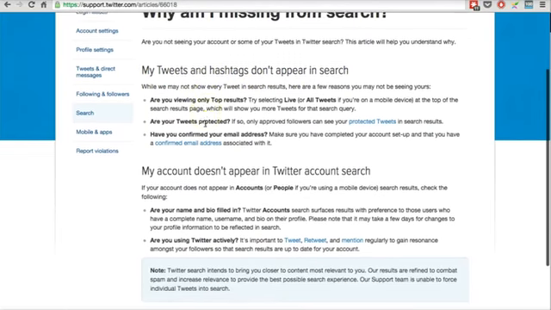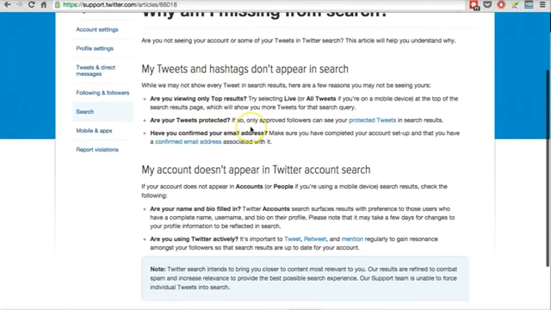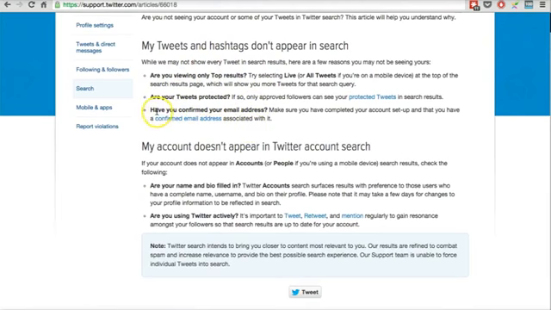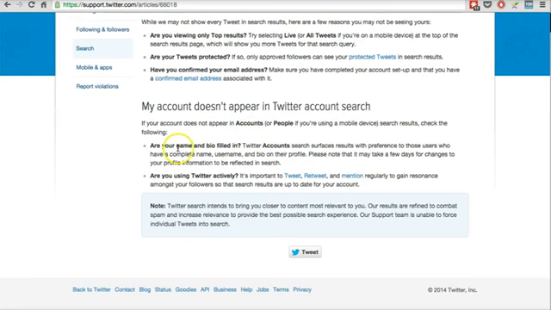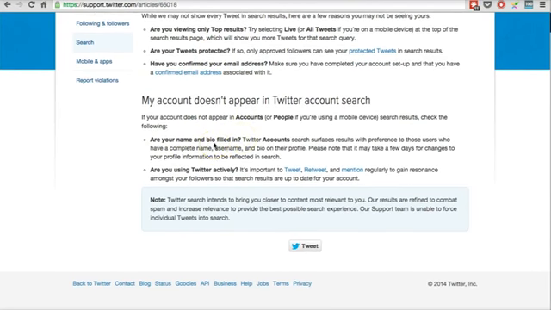So one of the reasons they say is that you don't have a confirmed email address. I did confirm my email address with my other accounts. That still didn't get me out of there. My tweets weren't protected. I did have my name and bio filled in. And this is the key part here.